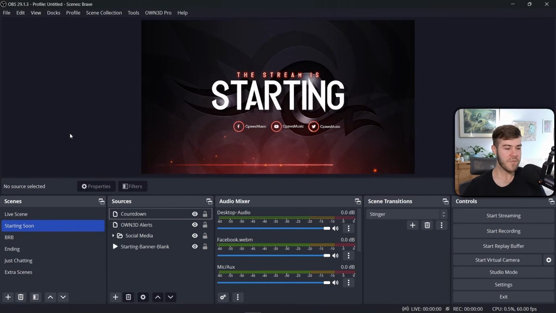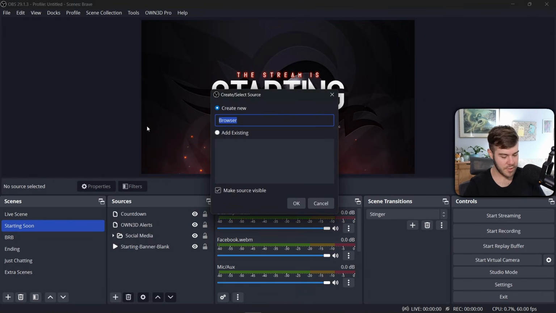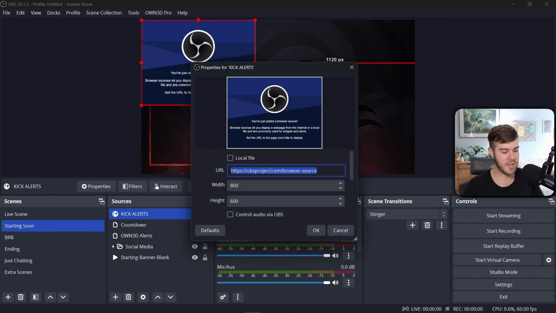But once you're in your software, we're gonna click on the plus button under sources. We're gonna click on browser source. We're gonna call this kick alerts. I'm gonna click okay or hit enter. Then I'm gonna paste the URL that we just copied, click okay.